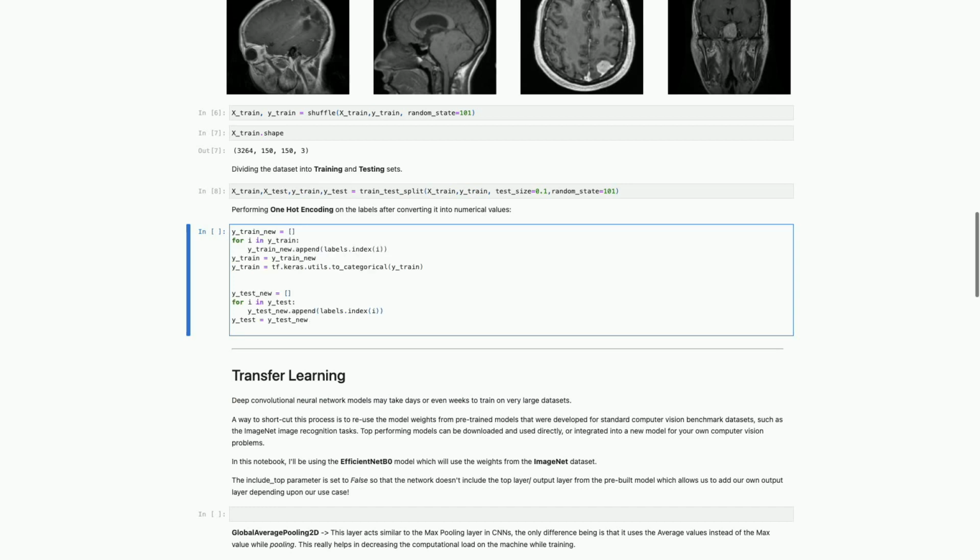In this cell, we are converting our categorical tumor labels into numerical values that the model can understand. We first create two empty lists, y_train_new and y_test_new, to store the numerical values of our labels. We then loop through each label in y_train and y_test, and append its corresponding numerical value to the respective lists using the index method.